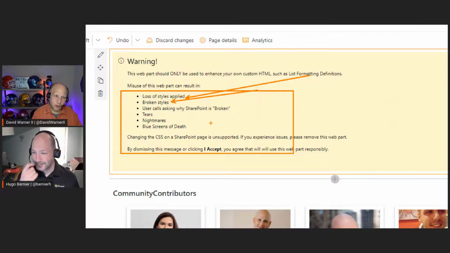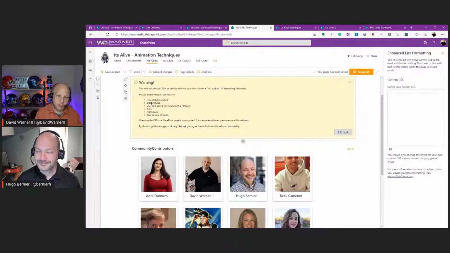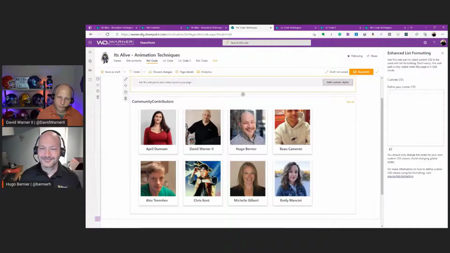Loss of styles, broken styles. People are going to say SharePoint's broken. It's going to result in tears and nightmares and blue screens of death. And we don't want any of that for you. So make sure you use this responsibly. It's a powerful web part.